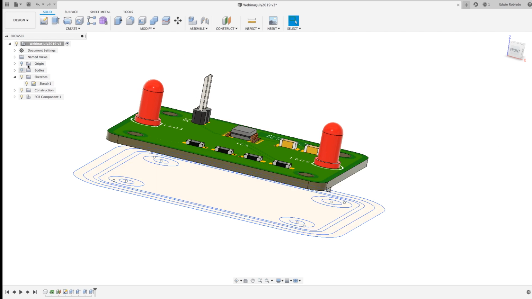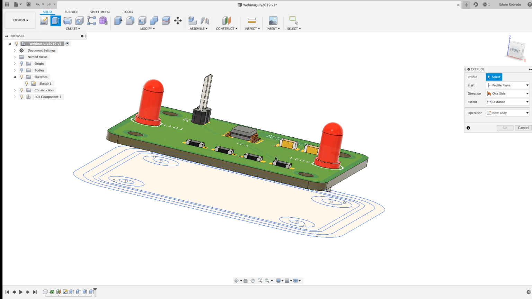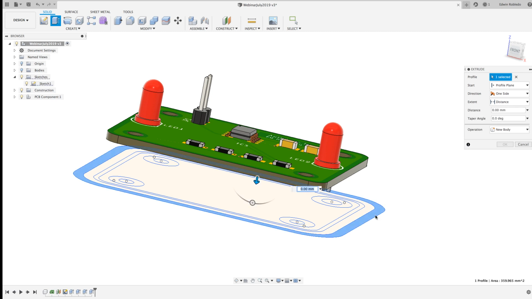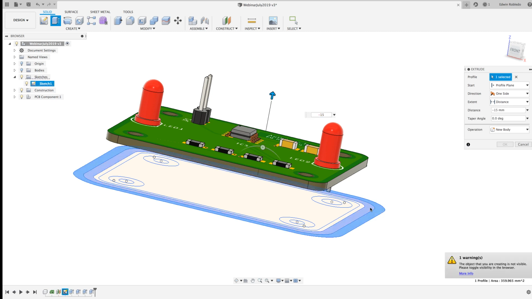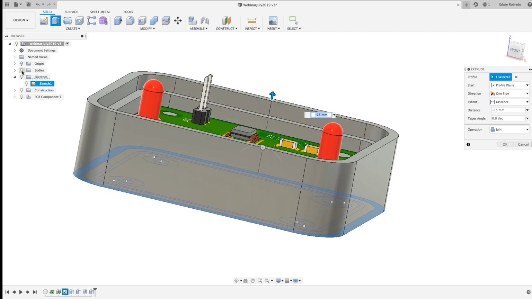Now, let's use the same procedure we just did to extrude the outer wall of the enclosure. I will hide the body by deselecting it from the browser menu. This will give us easier access to the sketch. Please notice that I'm always using the join option from the extrude dialog box. I'll extrude the outer wall by 15 millimeters.